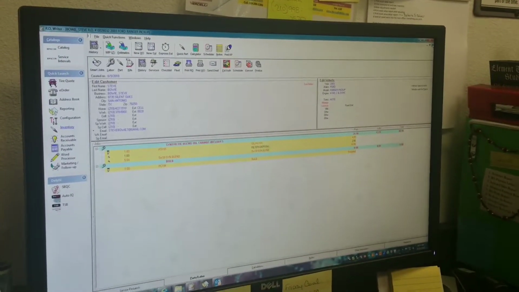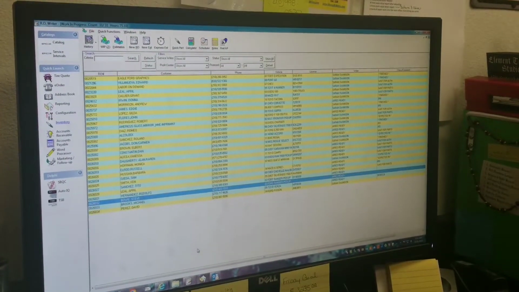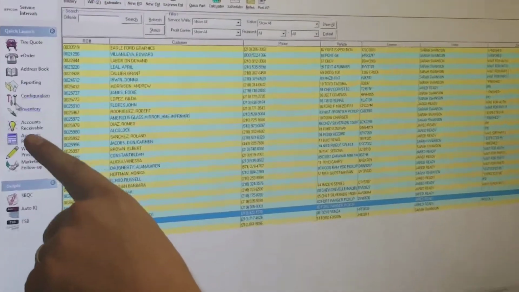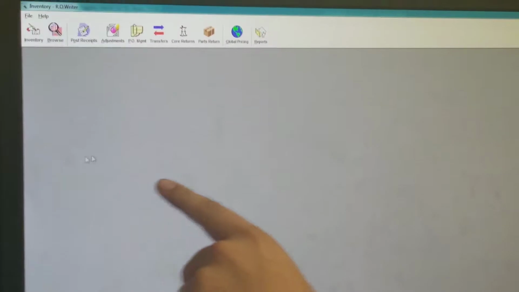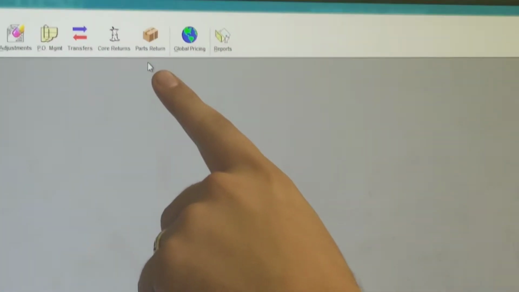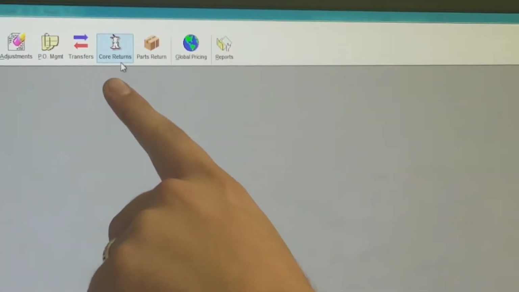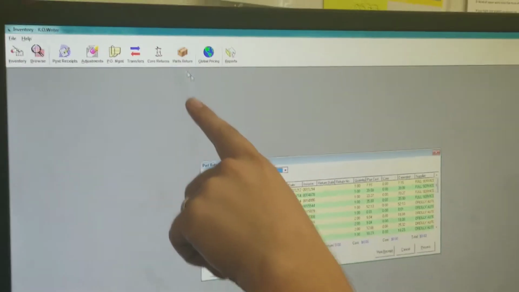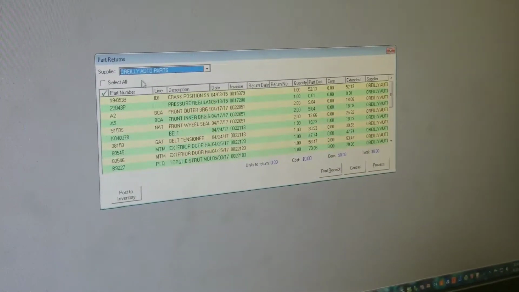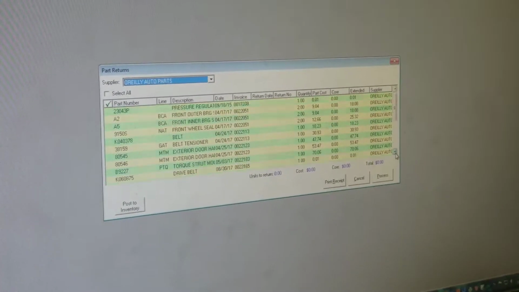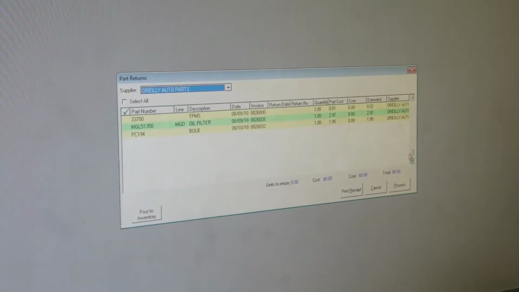Whenever I receive a copy from O'Reilly with the actual credit, now I'm going to go over here to inventory. After I click on inventory, in this case I'm going to go to parts returned. If it was a core, you'd go to core returns. But I'm going to go to parts returned. I have to make sure that I select the right supplier. So I go down to O'Reilly. Then I'm going to find the part that I had sent back.